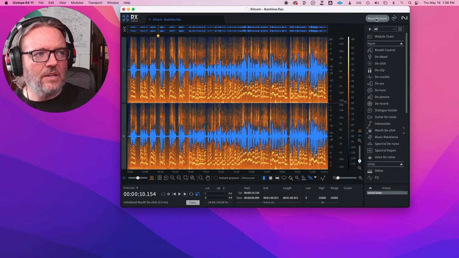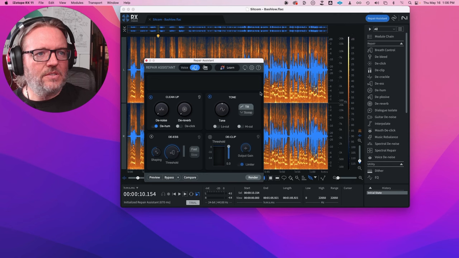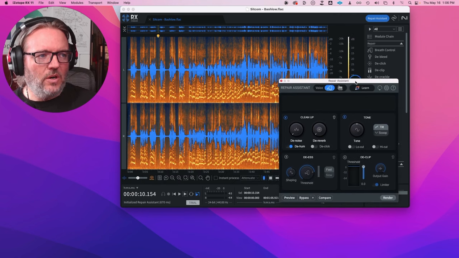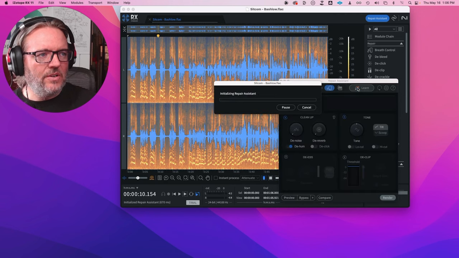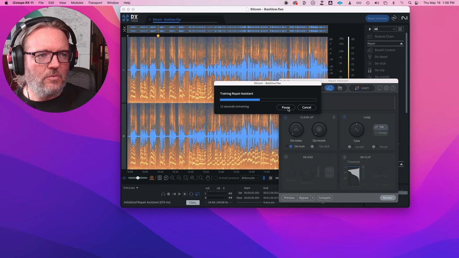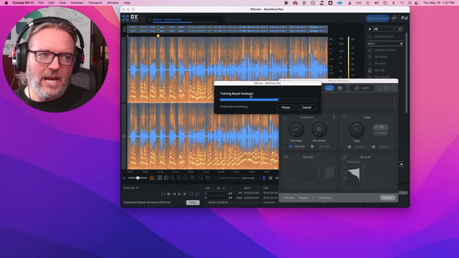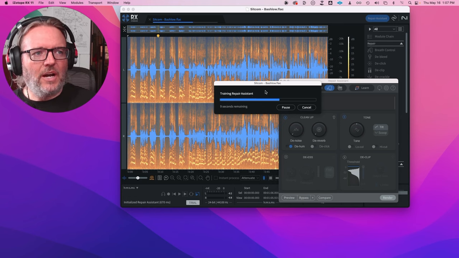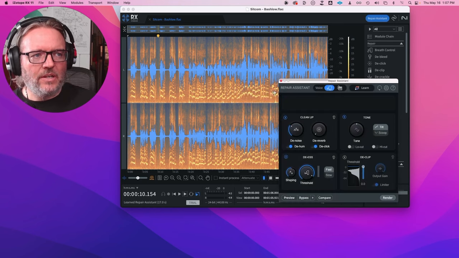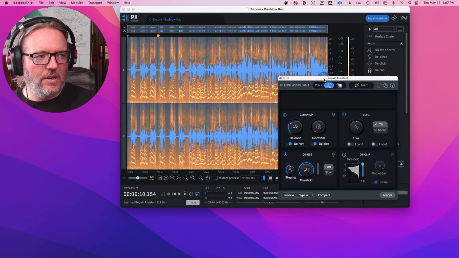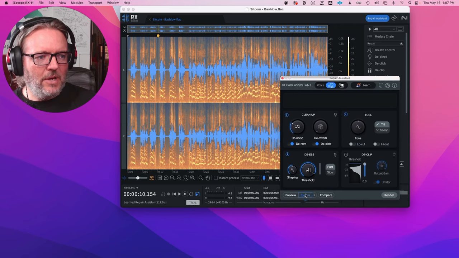There's also, again, I mentioned Repair Assistant. So if you want to listen to audio and let AI determine what processing to use, you can click Learn. And from what I can see, it's scanning this file. You don't have to hit play and let it play back. It is scanning the file that's loaded in here and tuning all of its settings in the Repair Assistant. So let's bypass and hit play, and then let's engage it and see how it sounds with and without.